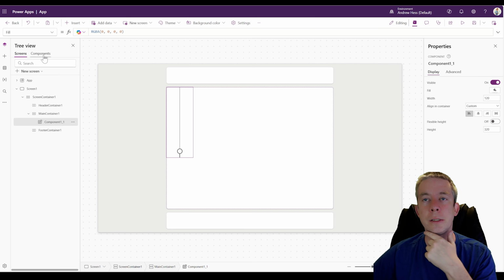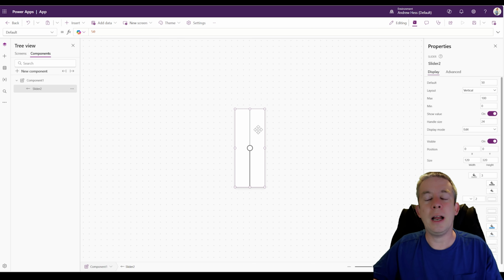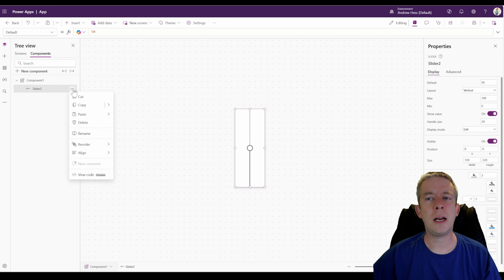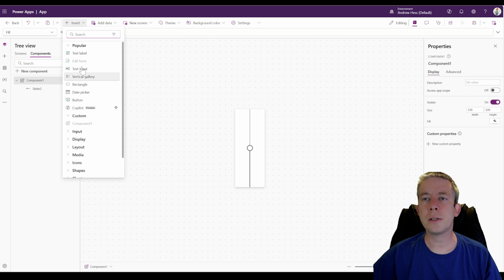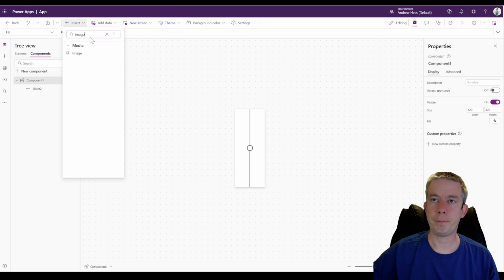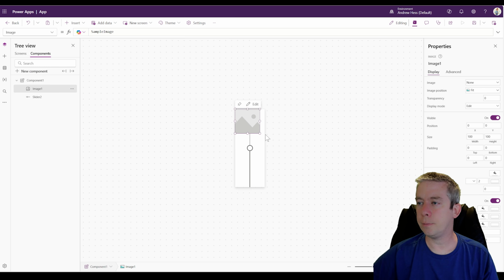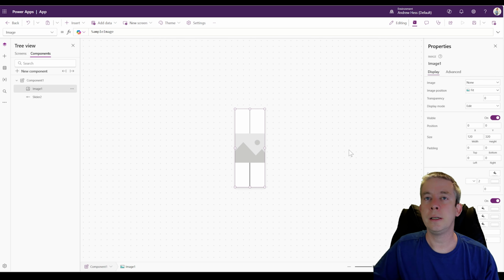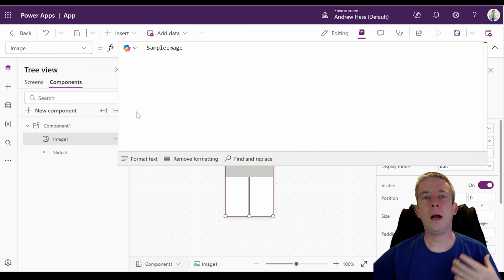What I want to do is go to the component and insert an image on top of this slider. It's Slider2, but I'm going to insert an image on top of the slider. And I'm going to have it take up the entire space. All right, so it takes up the entire space. And in our image up here, I'm going to start simple.